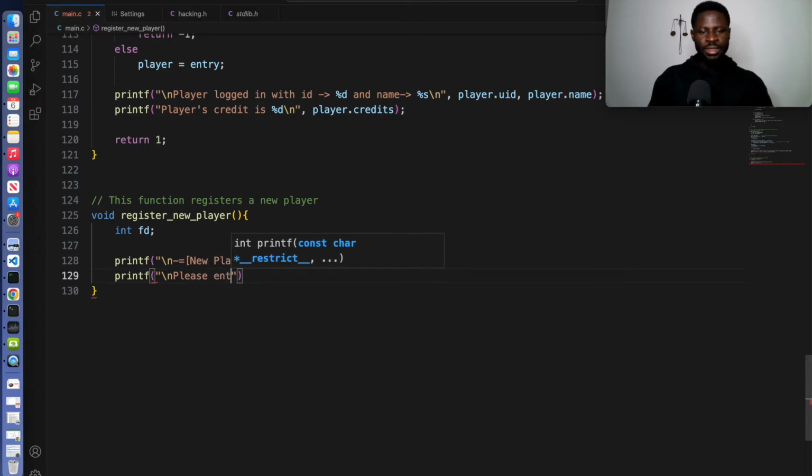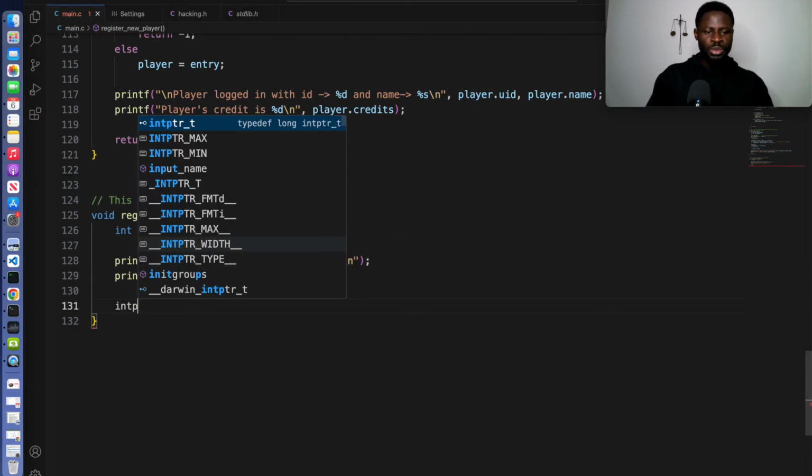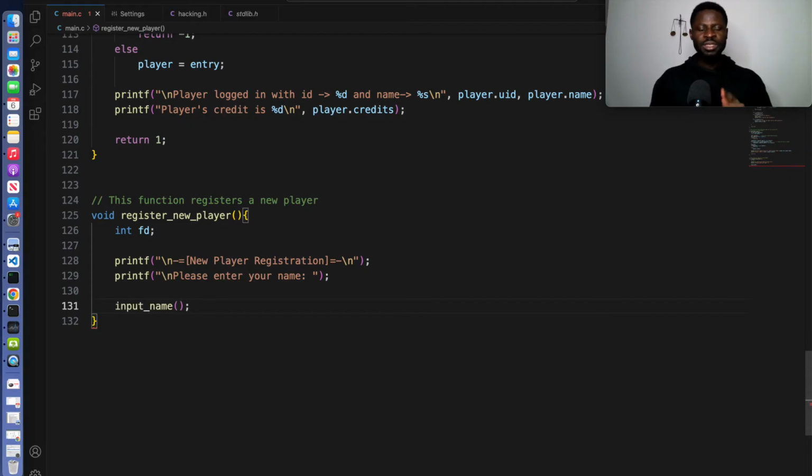Please enter your name. Then we call the input name function. We have not defined that function yet, but that is okay. We will define it right after the register new player. Now, after getting the player's name, the rest of the parameters, we give them default values.